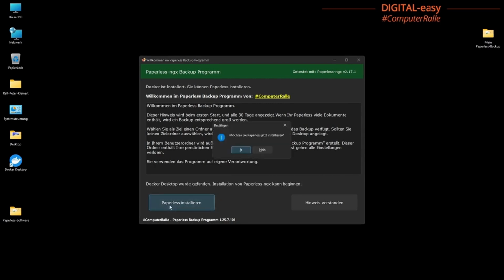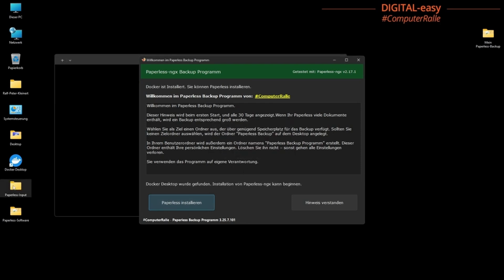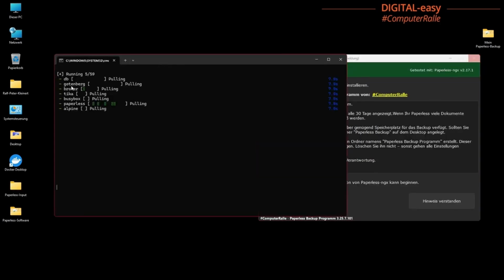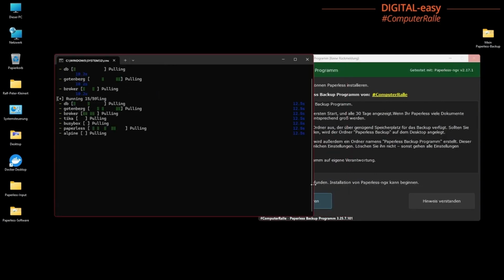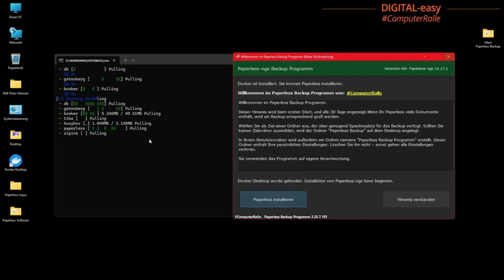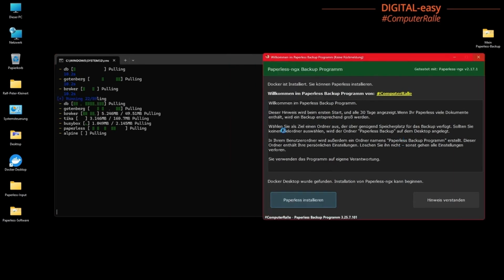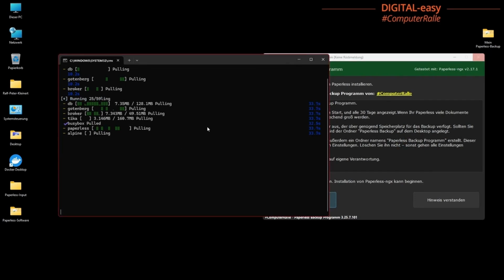Do you want to install Paperless now? Yes. Now the Paperless input folder is being created for you, and then the corresponding containers are being pulled and then downloaded here. It's a bit annoying, but that's how they're downloaded. Of course, it takes some time until all the containers are downloaded. So now we wait. Now it says not responding here because the script is currently blocking this application. Basically, we just have to wait now until all the containers are downloaded.